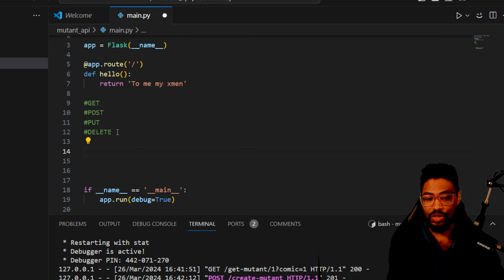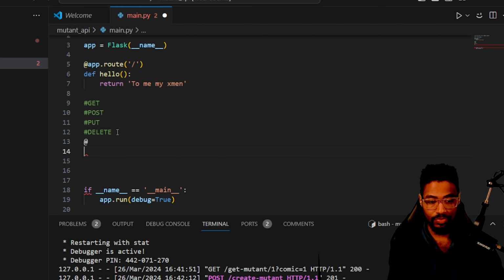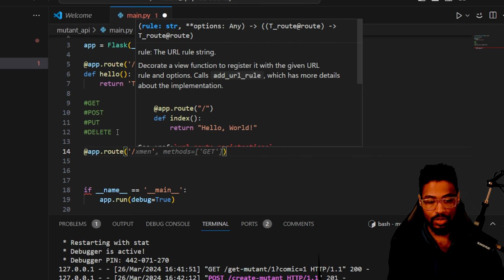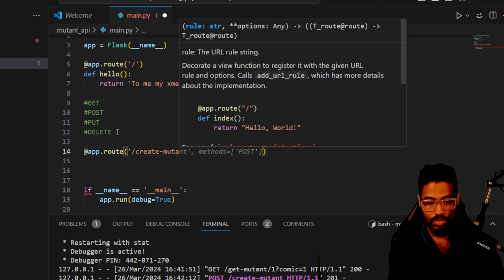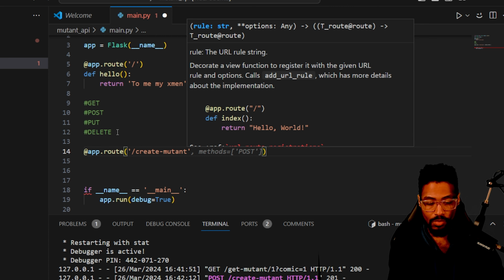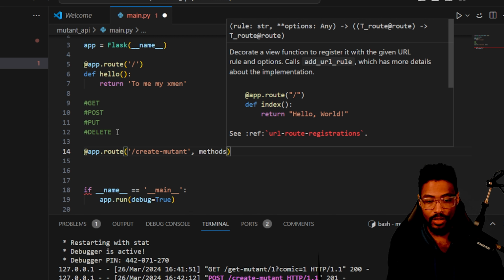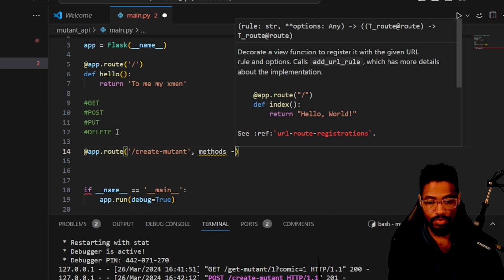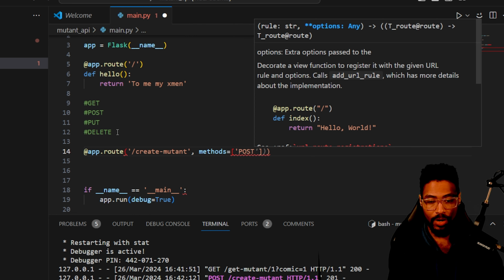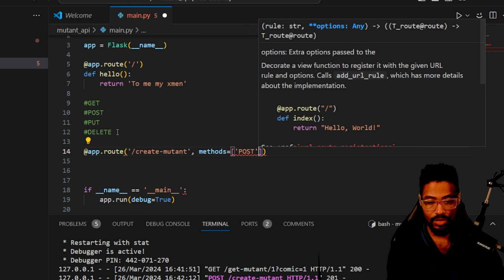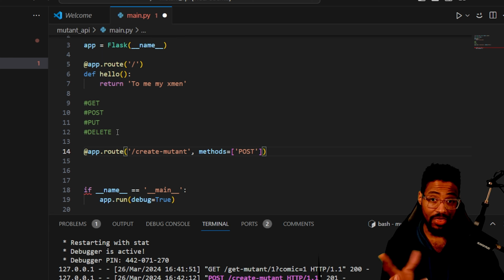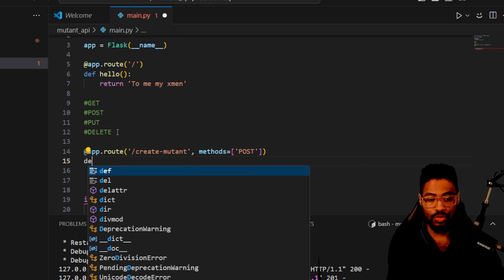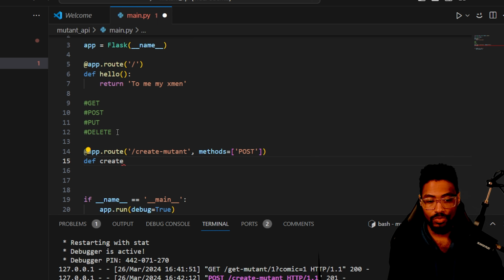So without further ado, let's go ahead and create a route. A route that is going to say create mutant. And here we're going to need a methods list, which in our case is just going to be POST. By the way, that is inside of a list because we can have multiple methods, so that's the reason why it's named methods. So we'll say def create_mutant.